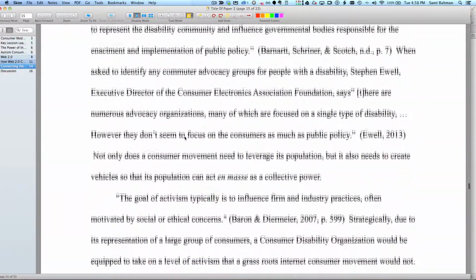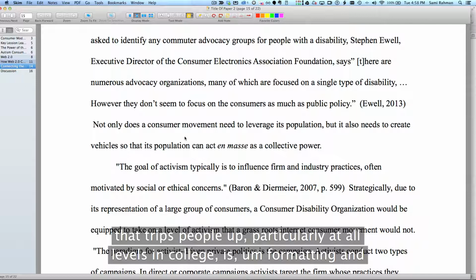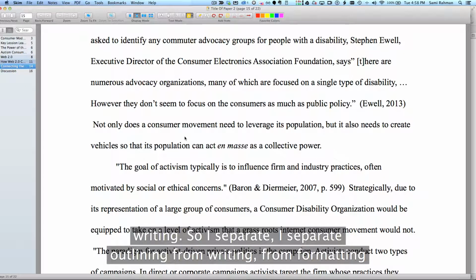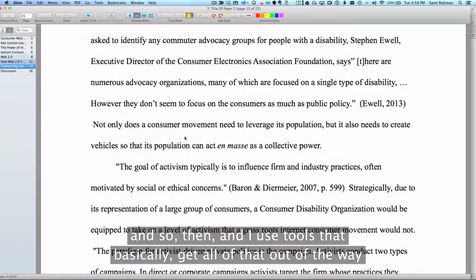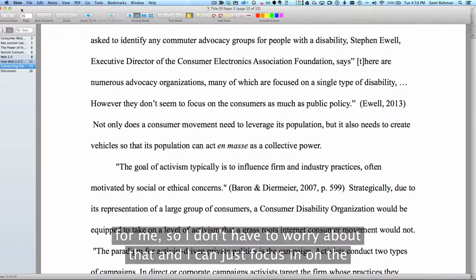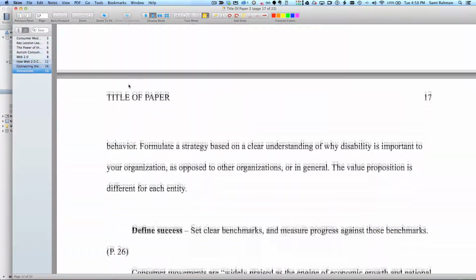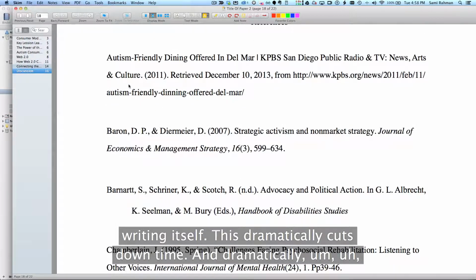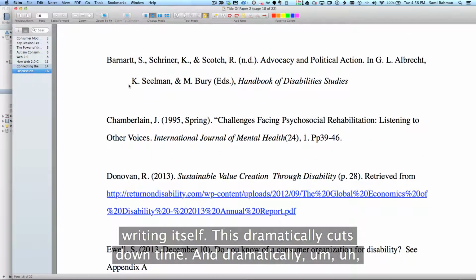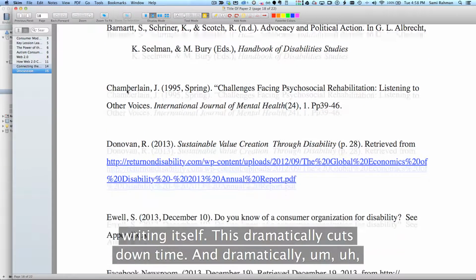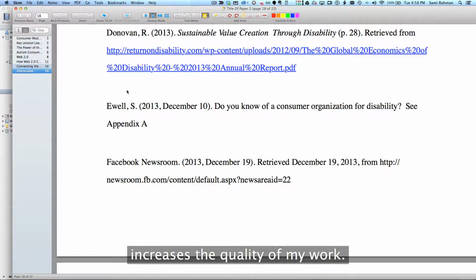and so you don't have to worry about any of that. So one of the things that trips people up, particularly at all levels in college, is formatting and writing. So I separate outlining from writing from formatting, and I use tools that basically get all of that out of the way for me so that I don't have to worry about any of that, and I can just focus in on the writing itself. This dramatically cuts down time and dramatically increases the quality of my work.